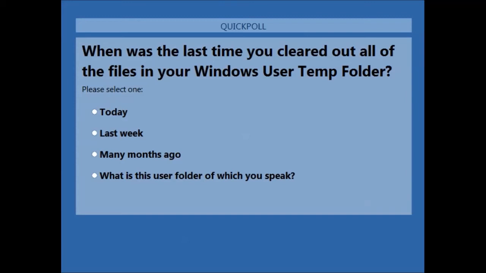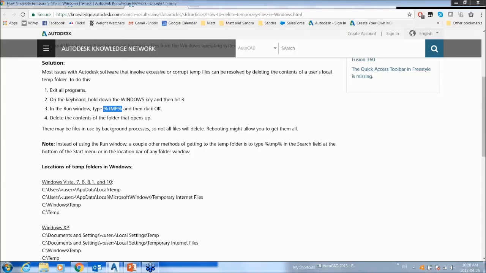All right, looks like we have over 80% red. 42% say many months ago. 31% say, what is this folder? Okay, good. 10% done today, 17% last week. Good. So a lot of you definitely know what this is. I highly recommend going in there. The best time to erase these files is immediately after you restart your computer. Most files will be able to be deleted then. Some files will not be able to be deleted because they're in use by Windows or AutoCAD or whatever. So thank you. I will close that poll.